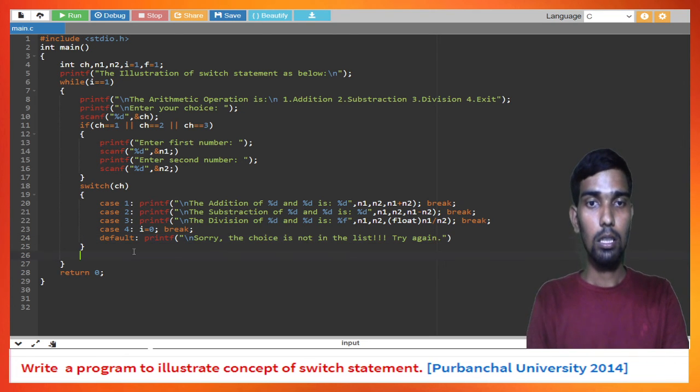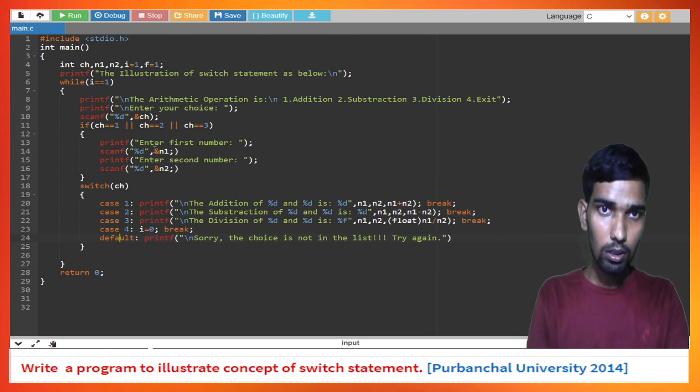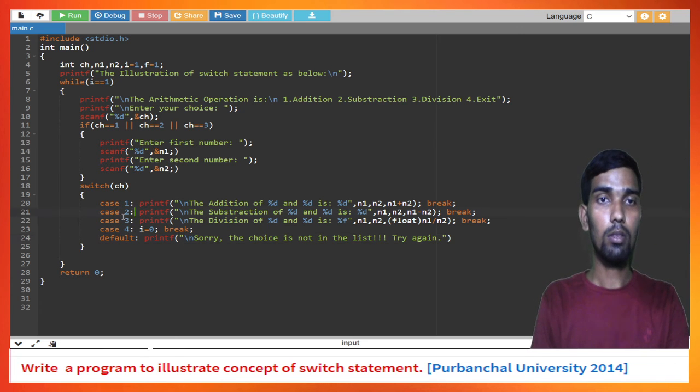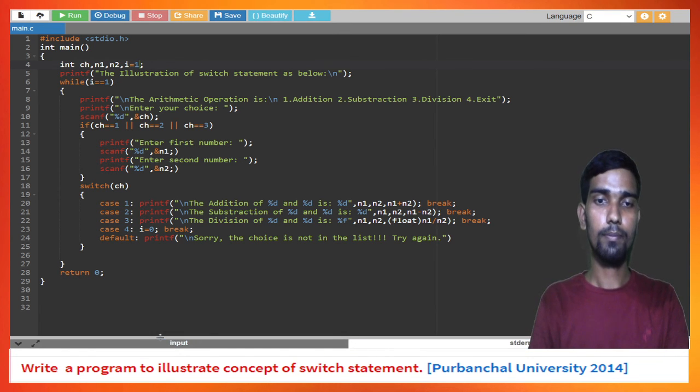Okay, so I think this is done. Let me run it and show you the output what we are getting. And I think we don't need one more, just one is sufficient. Okay, run it, what it is showing.